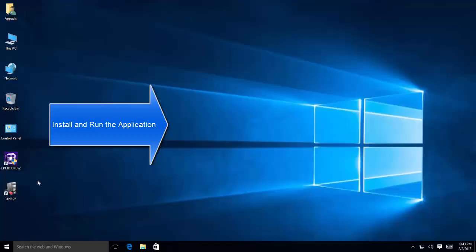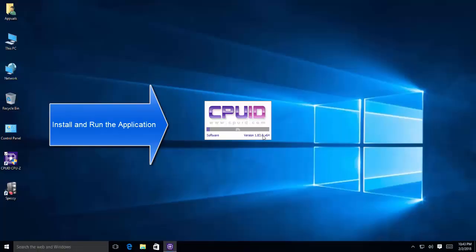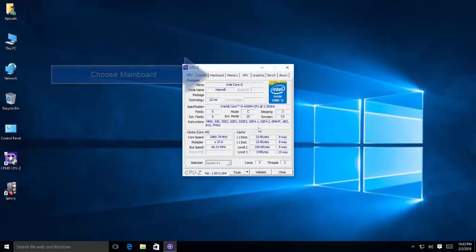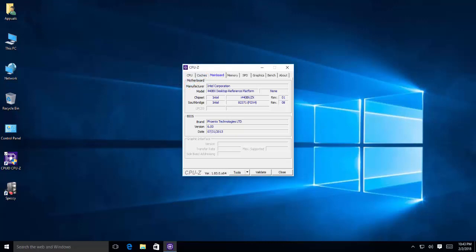Let's close the browsers and launch the CPU-Z application. In here you can choose the motherboard tab, and in the motherboard tab you'll be able to see the brand and the model of this motherboard. We have another method.